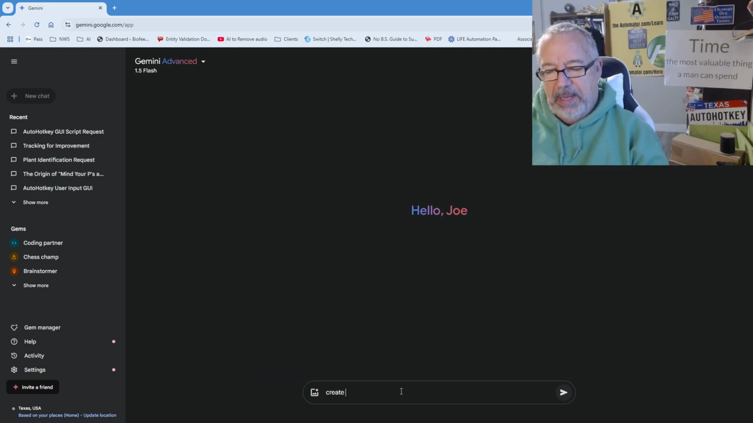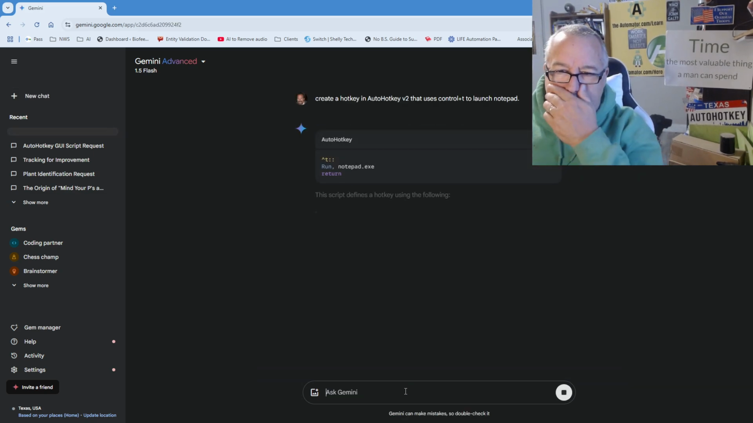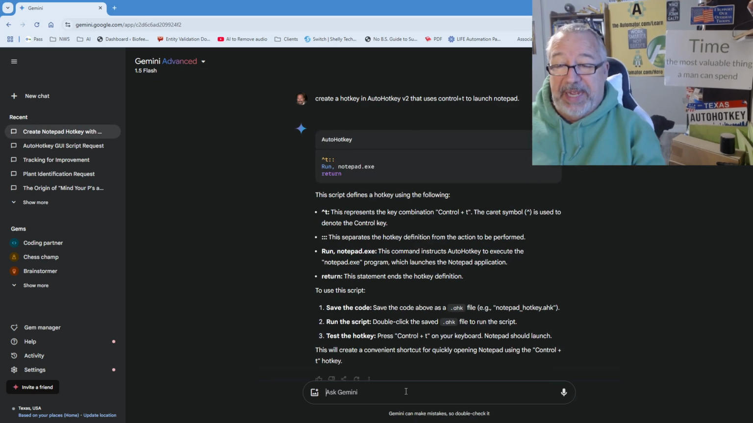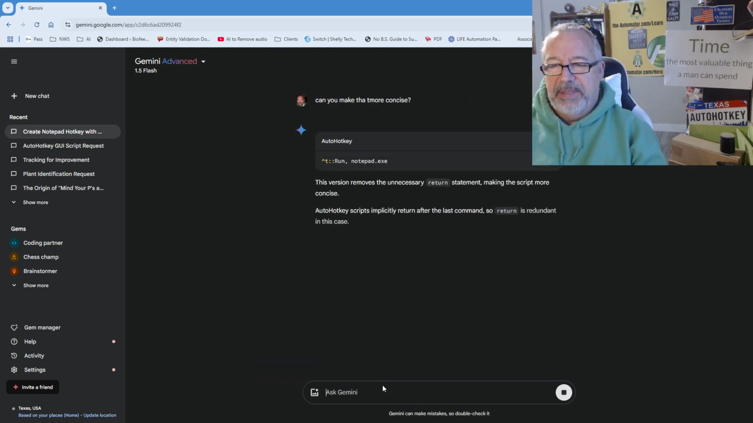Create a hotkey in... I'm going to copy that in case I need to reuse it. Wow, and look at how much faster that was right now. I'd still say that was not the most efficient. Can you make that more efficient? I know I have a typo there, but let's just go with that. It should be fine. There we go. So run down, that comma shouldn't be there.